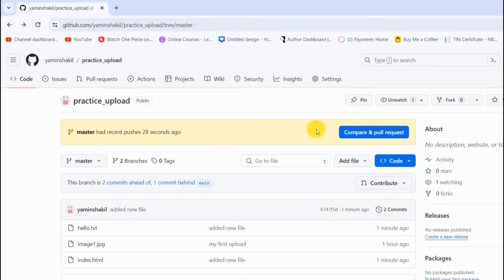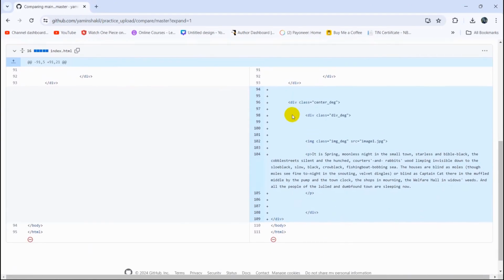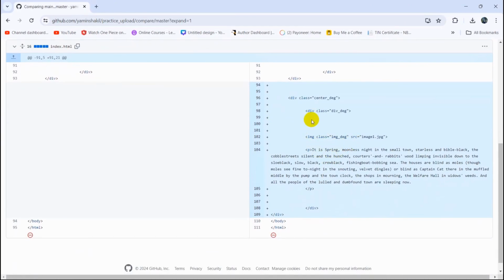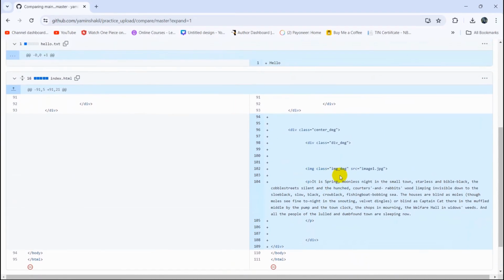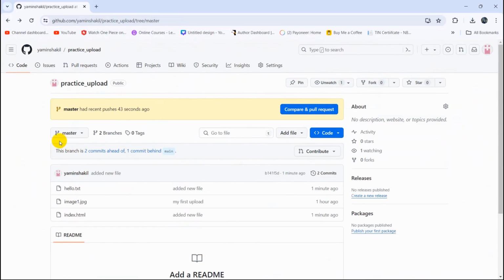Let me just go back, and here you can see compare and pull request. If we click on it, it will show us where we made the changes. Here you can see we have added an extra div in our code, and it is showing us here. So this is how you can update your existing Git repository.